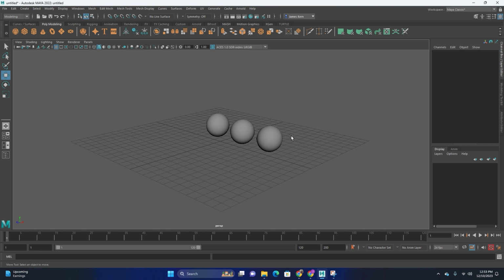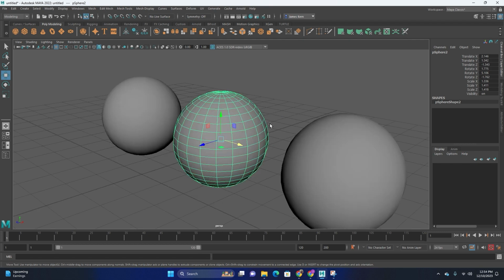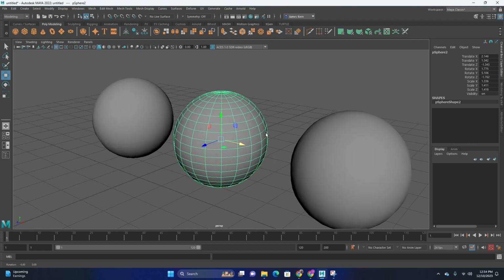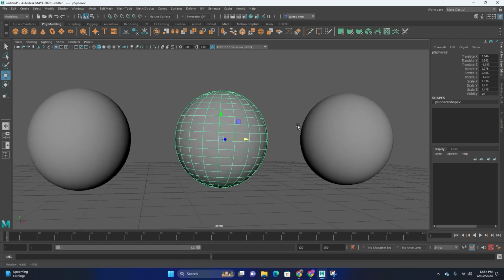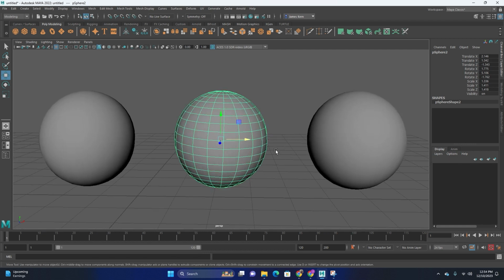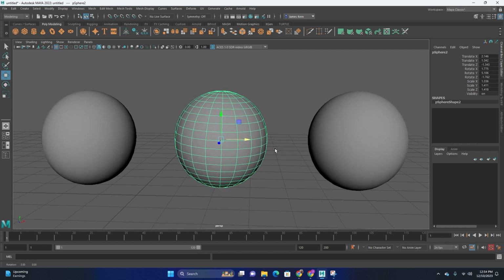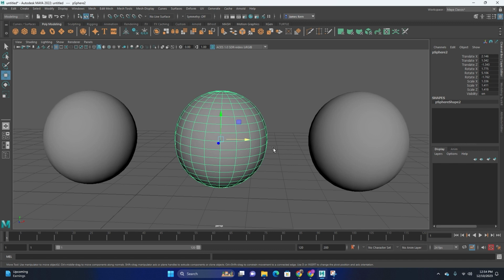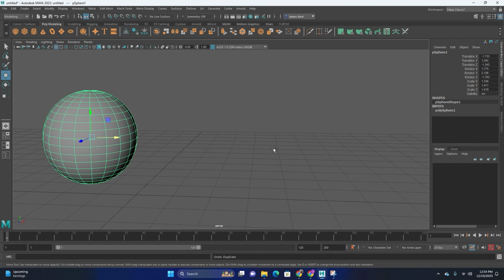So Command D is to duplicate, and then say you're working on a specific one, you're just working on this one. If you hit F, it puts whatever object you're working on into the center of your screen. So you have that to use. Command Z, so if you ever want to undo an action, Command Z is how you undo, just like in Photoshop.